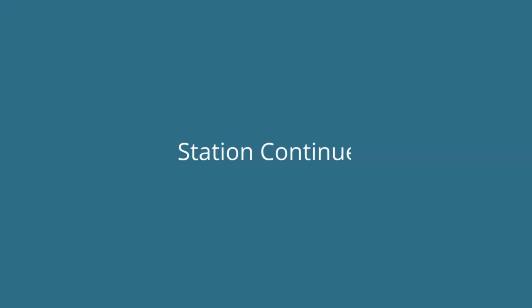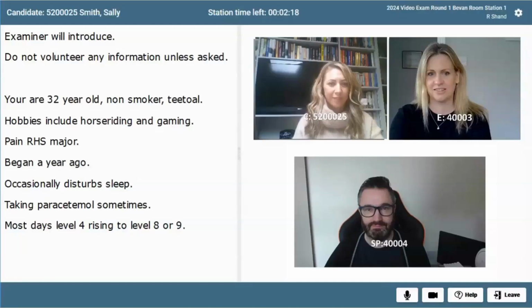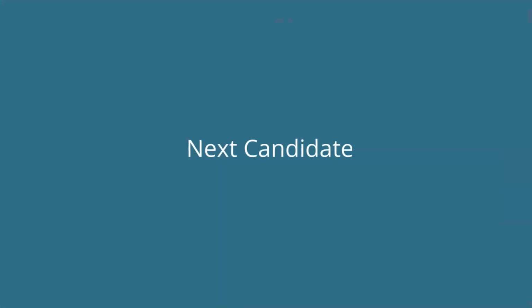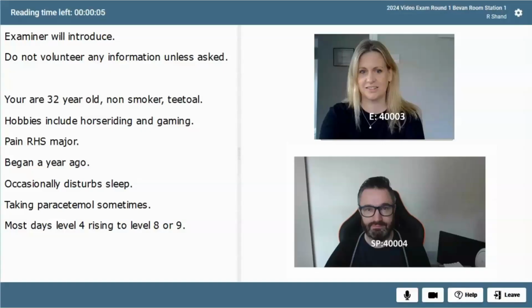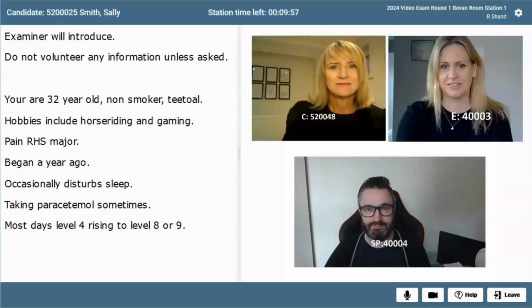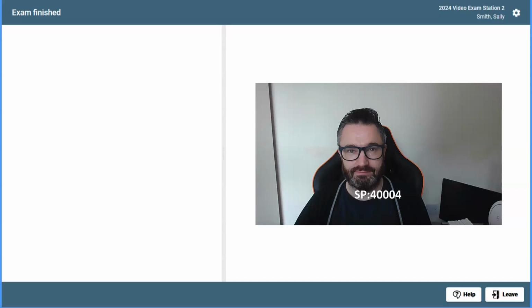The station continues until the end. Once this candidate has finished at the station, their webcam disappears. You'll remain in the station with the examiner until the next candidate joins, when the webcams will reposition again and the cycle continues. Once all the candidate interviews have finished, this exam event is over.